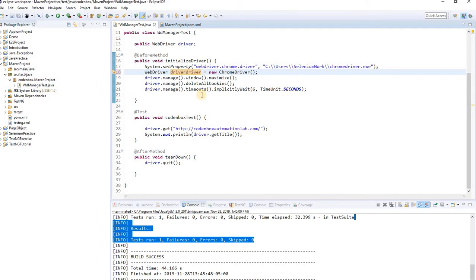Then it's the regular WebDriver driver = new ChromeDriver, the relation between our WebDriver interface and the ChromeDriver class. And then I use some prerequisites, like a method to maximize the window, delete cookies, as well as some implicit wait. So I remove it here.